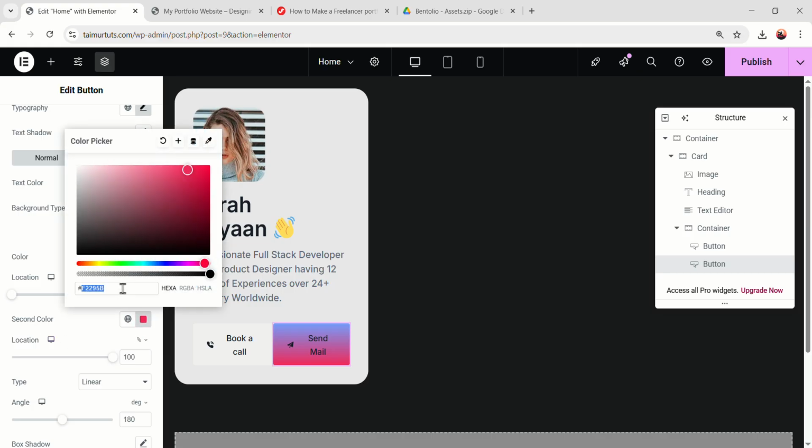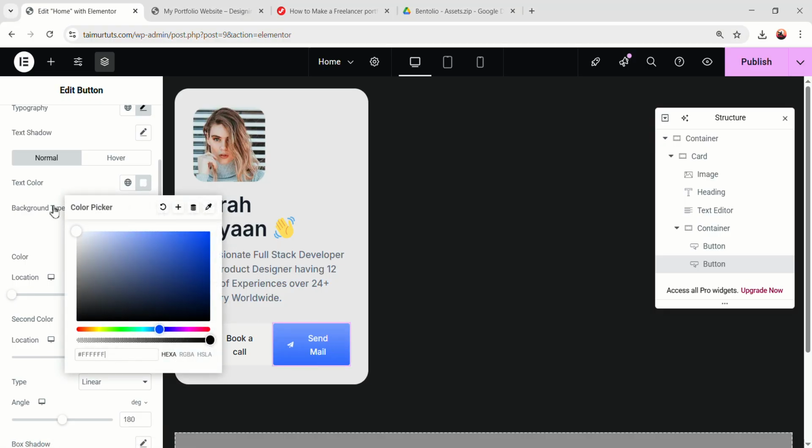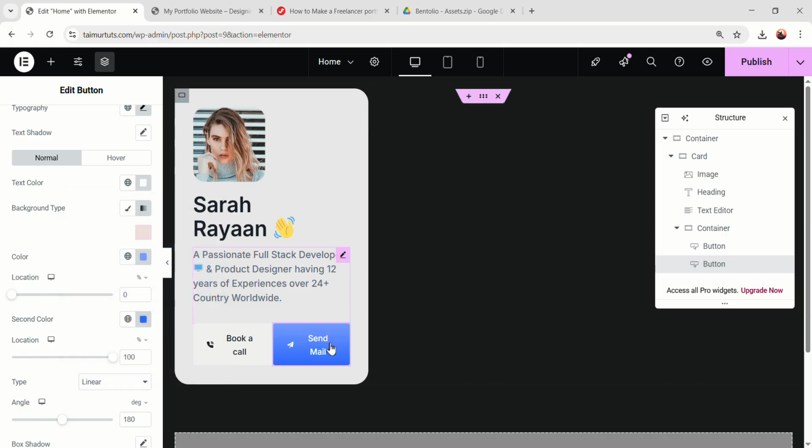We'll have this color, and now change the secondary color. This time type 2D68FF. It's the same color but a bit deeper. And also change the text color to fully white color. If you drag the slider all the way to the top and left, it'll be FFF color, it'll be white. So this is looking like this.